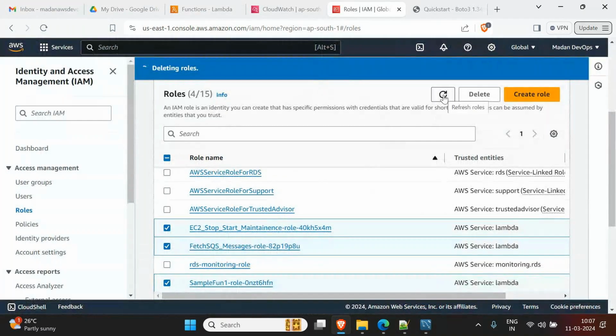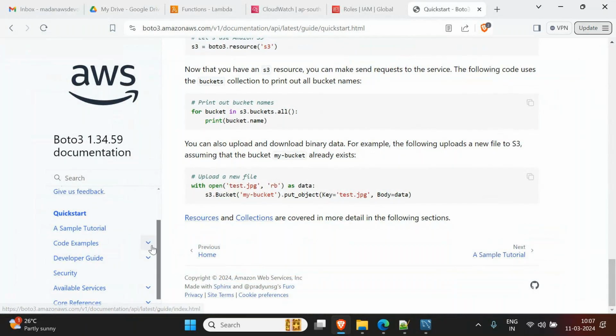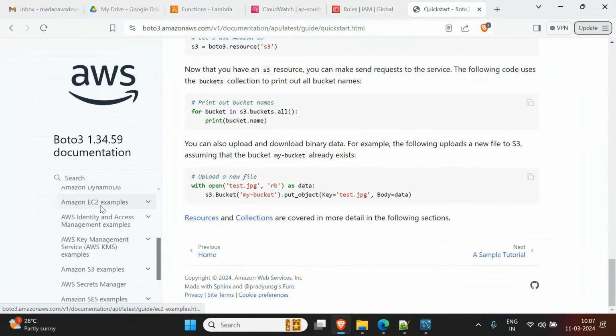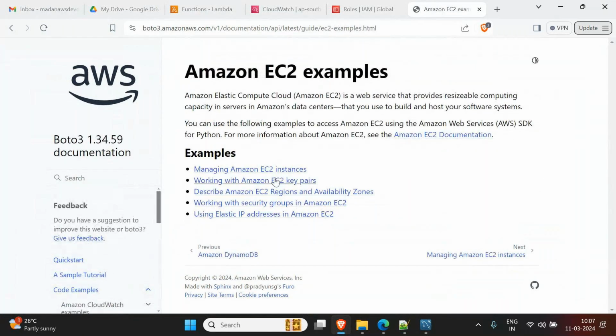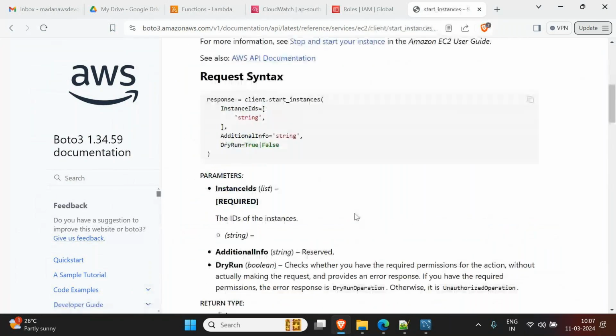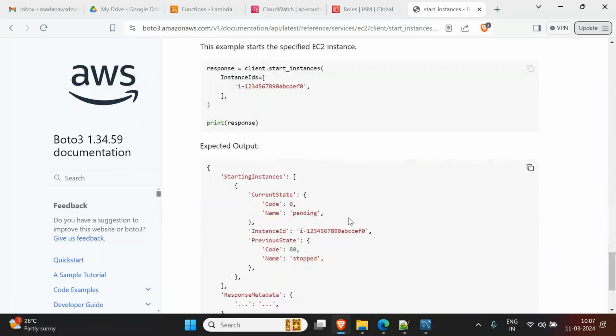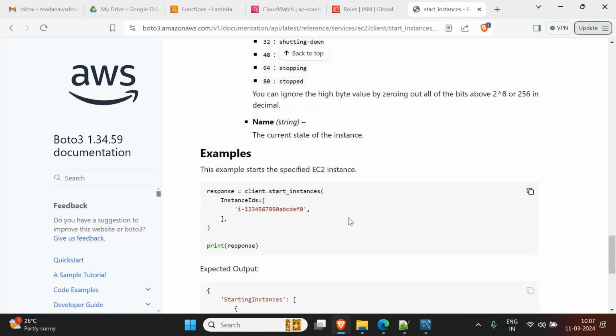Okay, if you want to learn more about Boto 3, Amazon has provided the Boto 3 SDK API. You can go through each and every topic. For every service you have API examples. Suppose Amazon EC2, we have various scenarios, and you can learn, for example, start instance. You can use this logic, whatever I explained, in a short way, but if you want to explore it thoroughly, you can go with it. Okay.